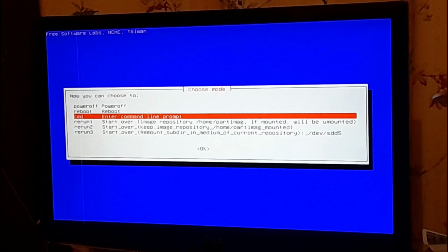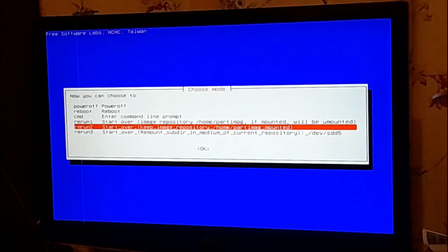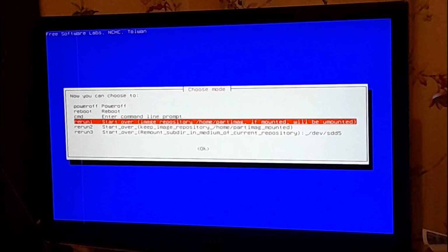Start over. Right, okay, let's start over. Keep image repository home partition mounted. We will start it over. Image repository home partition, if not mounted, will be mounted. No, I'll keep it mounted. No, let's start again. Complete rerun. Start over. I'm going to mount it differently. Let's try this.